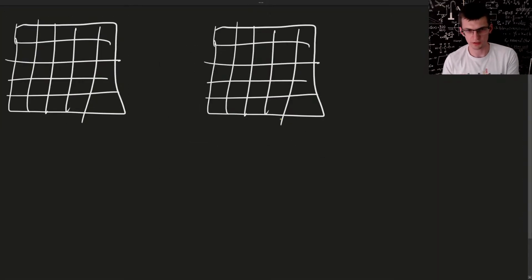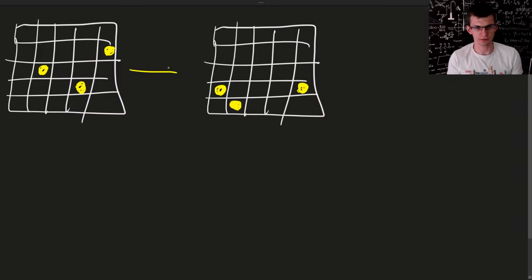Let's say initially tokens are here, then later there, and you need to move one set to another. In one operation, you can move a token by one unit in one of 4 directions. So you can move a token to an adjacent cell with some cost. What's the minimum cost to get one grid from the other?